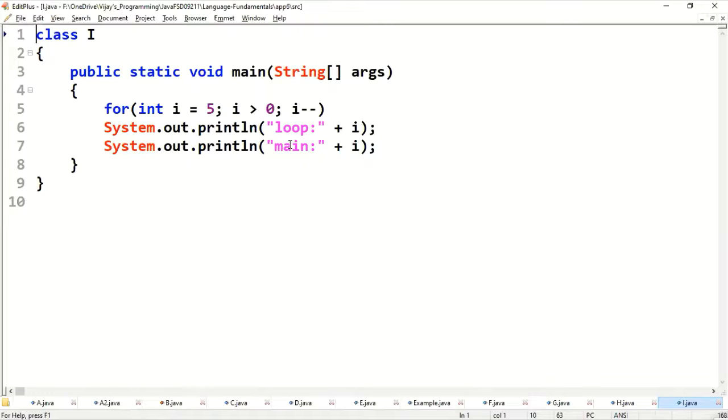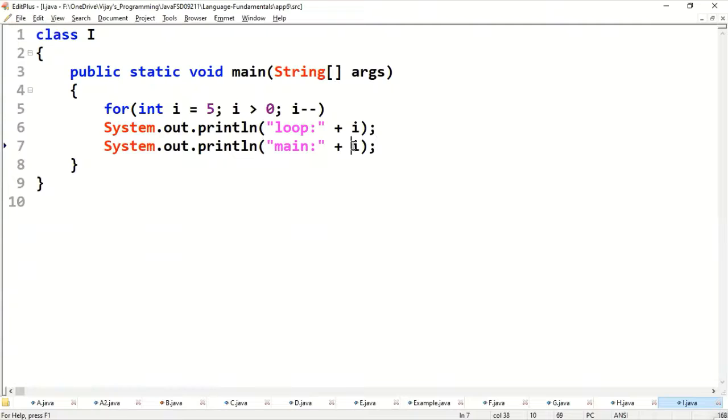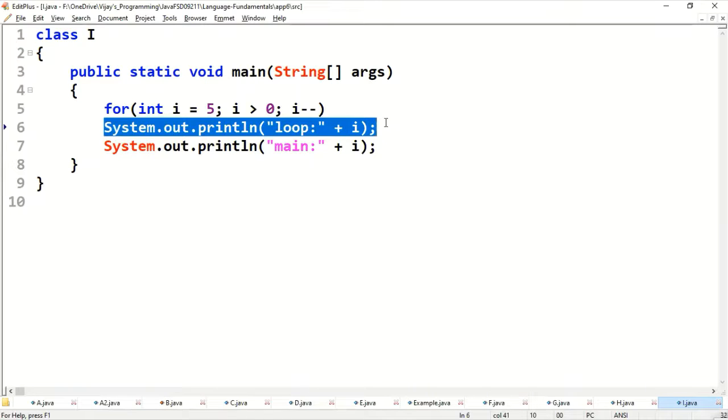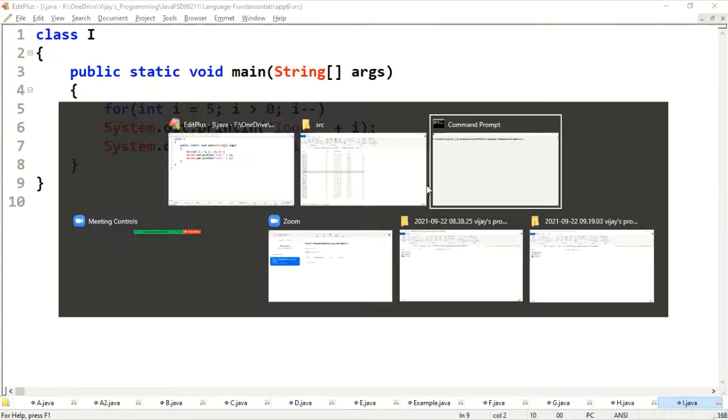By seeing it only, you can tell where we are going to get the error. At line number 7, I is not visible here. I is only visible to this statement, not to this statement. At line number 7, you will get an error: cannot find symbol I.